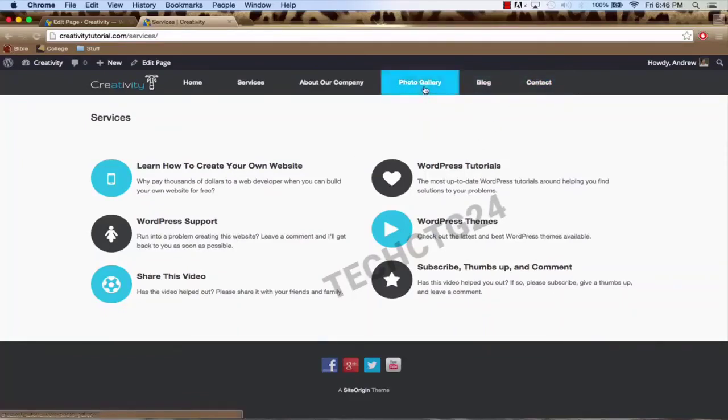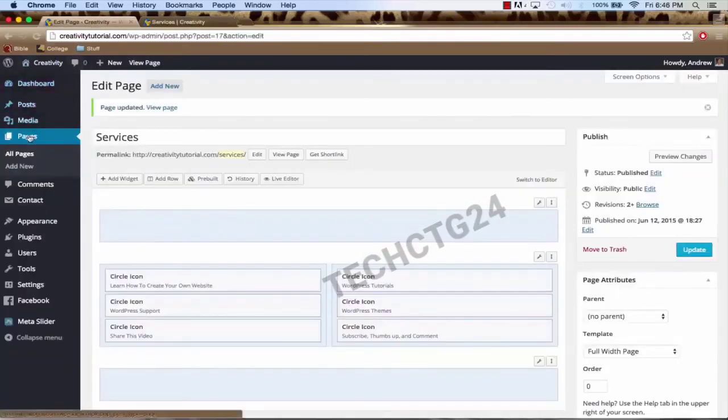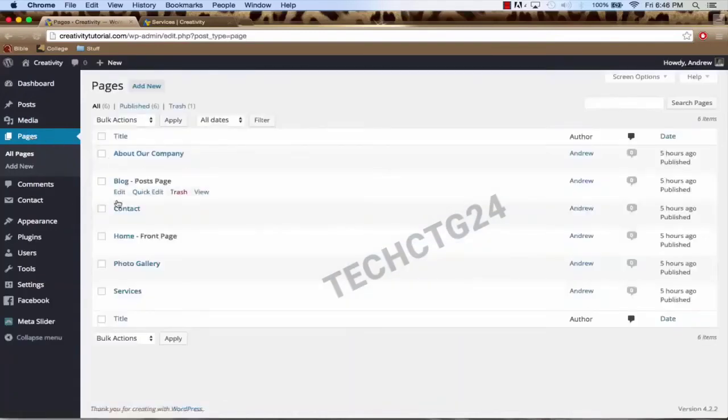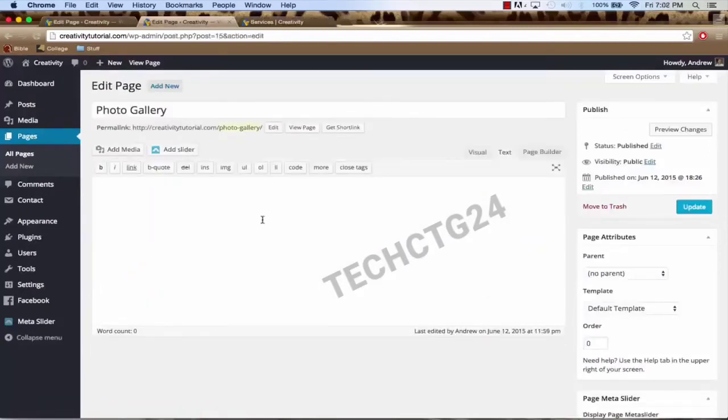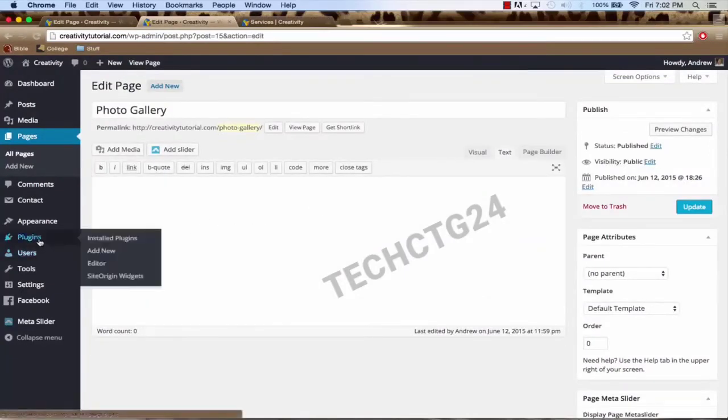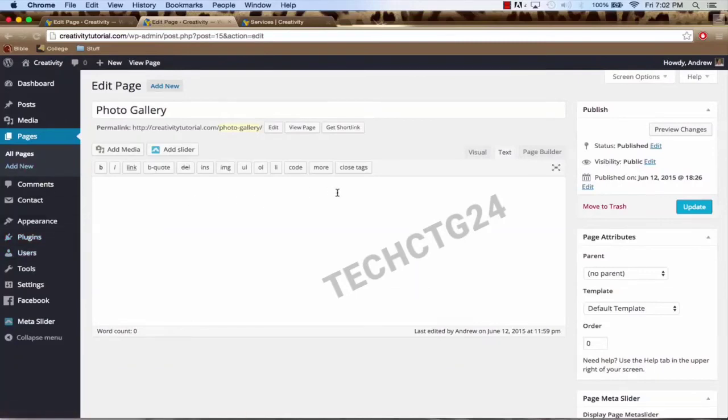So we're going to create our photo gallery. So let's go to our pages and click on photo gallery. Due to the fact that we already installed all of the plugins that we needed beforehand, creating this photo gallery is going to be extremely simple.